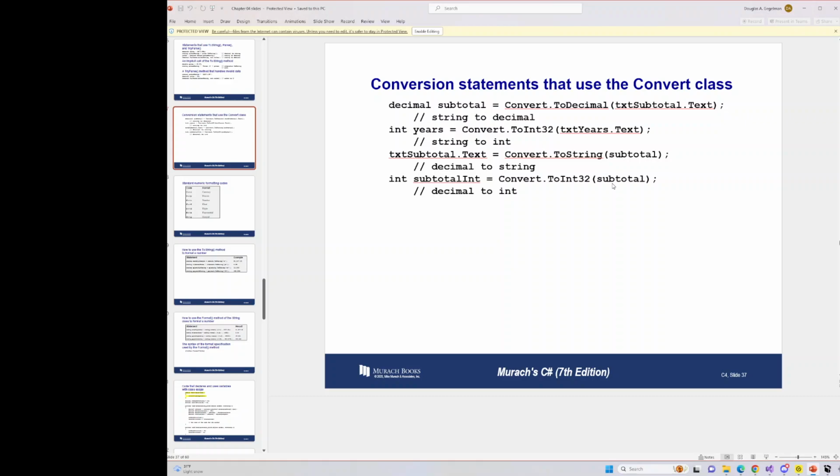I think that's on page 118, 119 in your book.